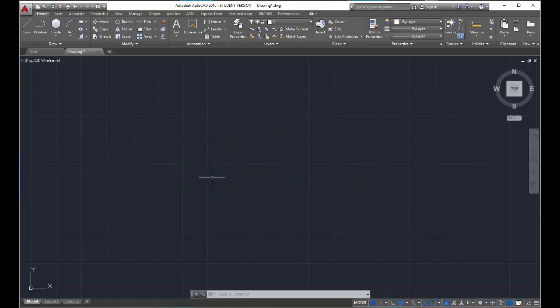Here in model space, you're going to see at the bottom left-hand portion of the screen a couple of tabs. On my screen, model is actually highlighted to indicate that we are currently working in model space. Layout 1 and layout 2 are what we call paper space. So just so that you know, CAD people do not print from model space, they only print from paper space. So let me show you how all of this works.